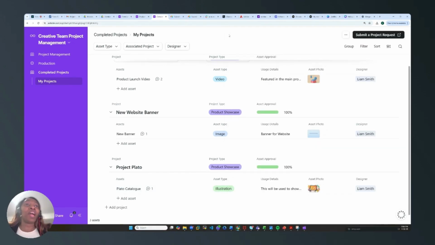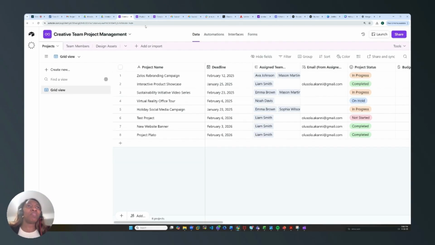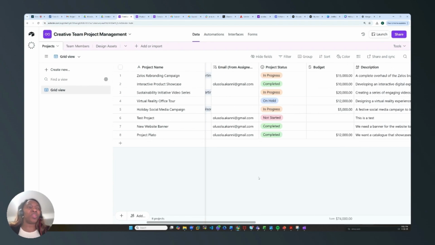Now, having gone through the entire workflow and how it's been structured in the app, let's see what data was actually populated in the backend. Everything we've been doing has been on the front end. Now, let's go to the backend and see what data came into our tables, the project, the team members, and the design assets. As you can see, we have project Plateau in here. The deadline, which was filled from the form, was there. The project manager assigned, and then you can see that Liam Smith was assigned. The email, and you can see that the project status is now completed, and that was how the requester was able to download their design asset.